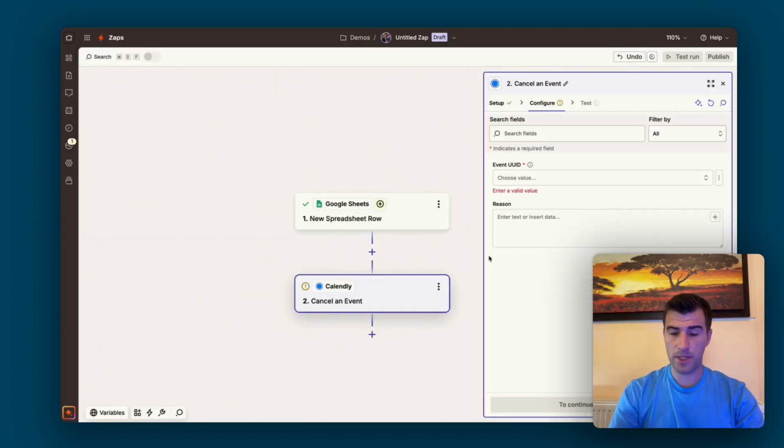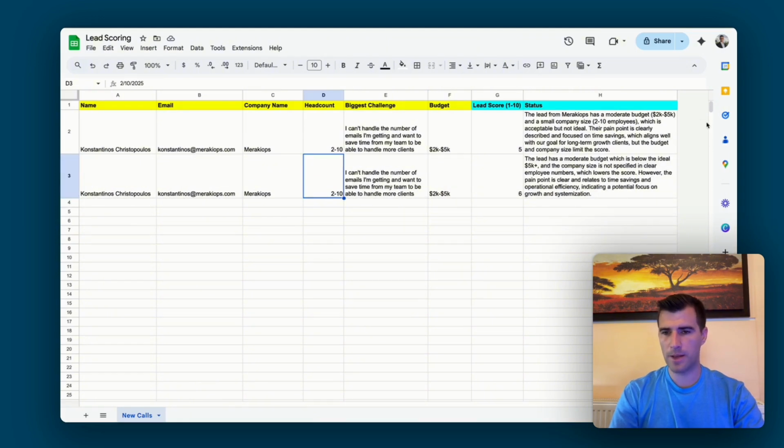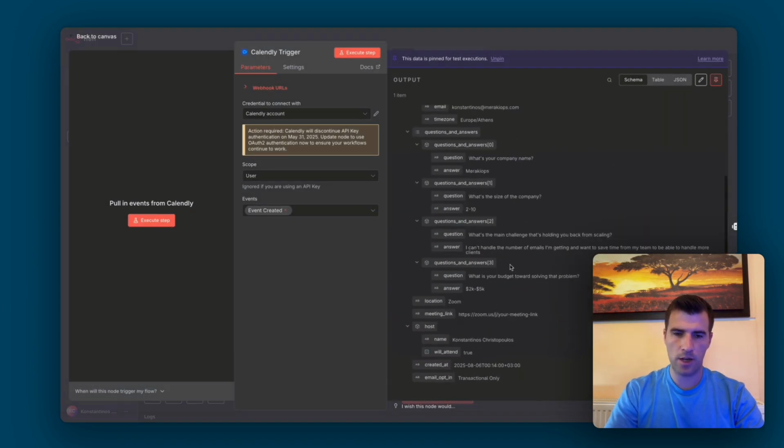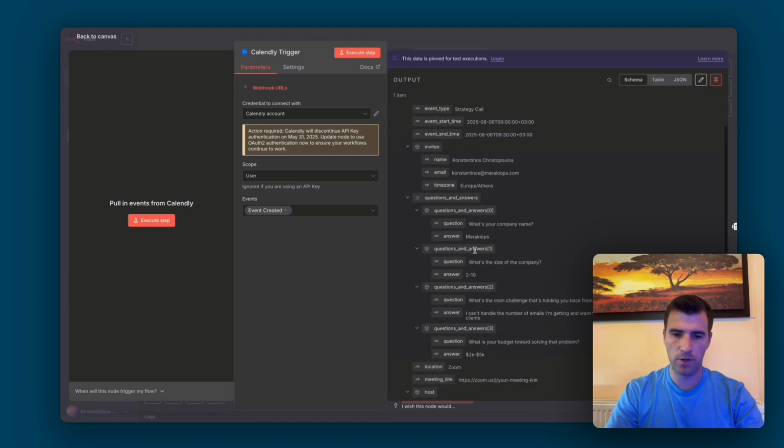Now there's one thing that we're missing here that I forgot to add in our lead scoring. We need a column here that's basically a unique identifier for the specific event. And this we will grab from the actual call booked from Calendly. So this should be somewhere here, but this is because I generated this using ChatGPT. It's not like an actual event that was booked.